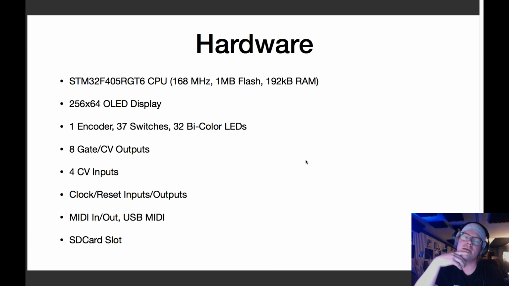Then in terms of hardware, the current design uses this STM32F4 processor, which is running at 168 megahertz, so it's pretty beefy. It has 1 megabyte of flash for firmware and 192 kilobytes of RAM, which turns out to be a bit of a challenge. But this is the largest chip in terms of memory for the given package size. I didn't want to use a large IC, so this is a 64 pin, and in that category it's the best you can get.